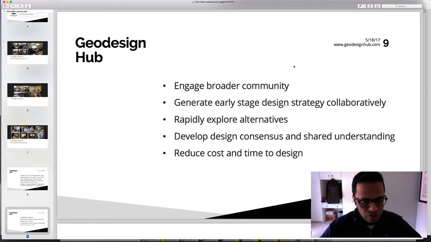It is generally used when you want to engage a lot of people in your design problem, when you want to generate a strategy collaboratively and explore alternatives very, very quickly. So if you have a very complicated, difficult design problem, things like how should this area look, or the population is going to double, what do I do? Those type of problems, you apply Geodesignhub on them. And generally using Geodesignhub, you save time and money in reaching that consensus and negotiations.